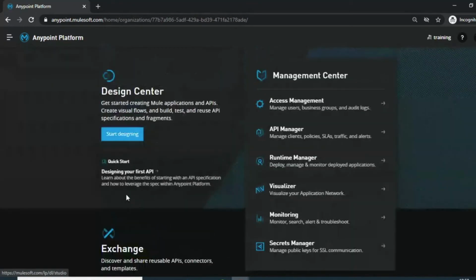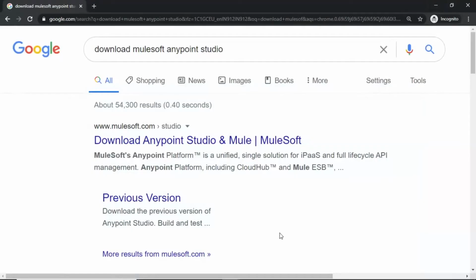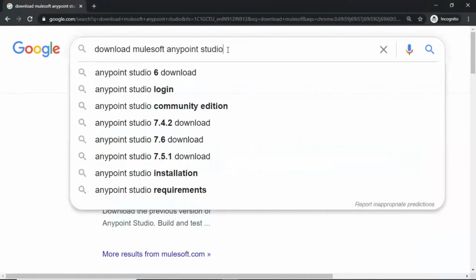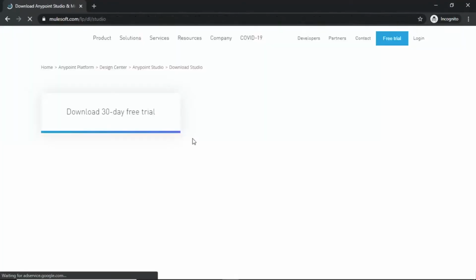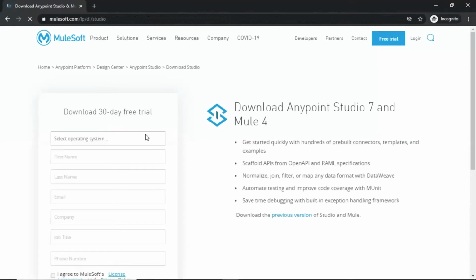Now let's see how to download Anypoint Studio. For downloading Anypoint Studio, open a browser window and search for download MuleSoft Anypoint Studio. Click on the URL mulesoft.com/lp/dl/studio, and you have to fill in all this information, and the account is valid for a 30 day free trial.